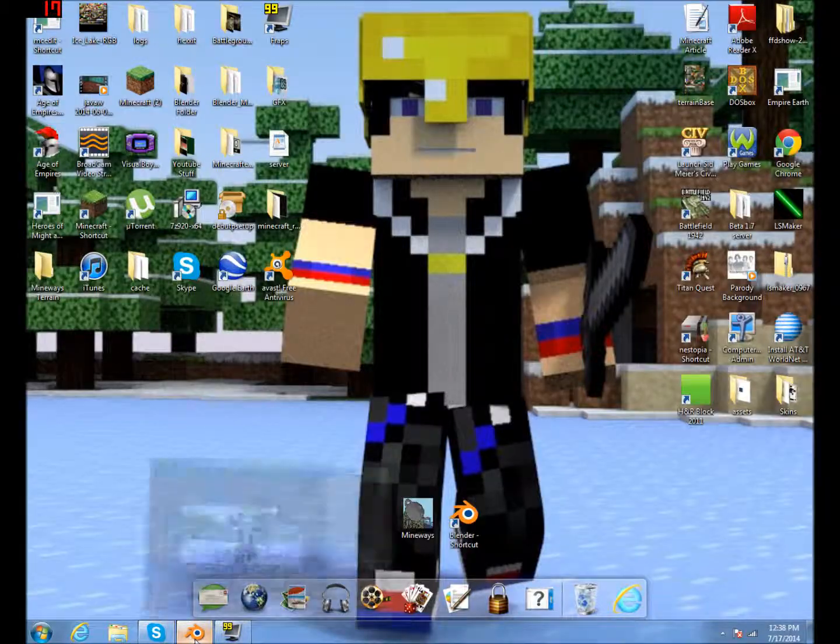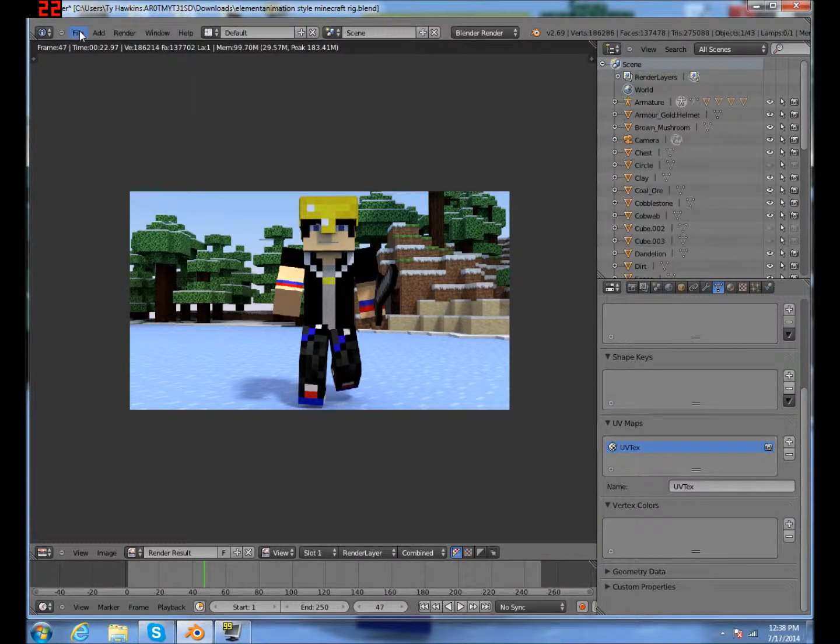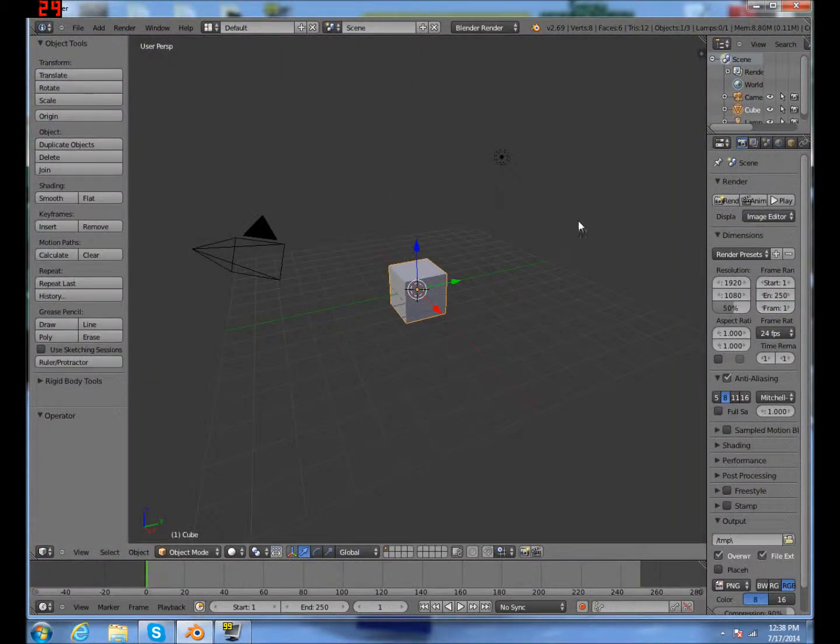So yeah, let's just open up Blender, and I shall do File, New, Reload Startup File. So you will start off with this cube, and we will have no relations with this whatsoever. This has nothing to do with what we're going to be making.